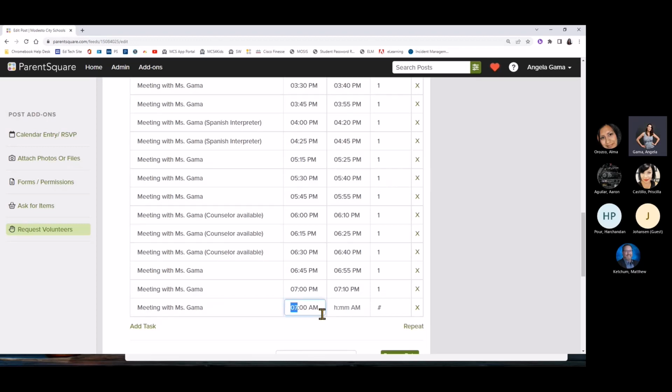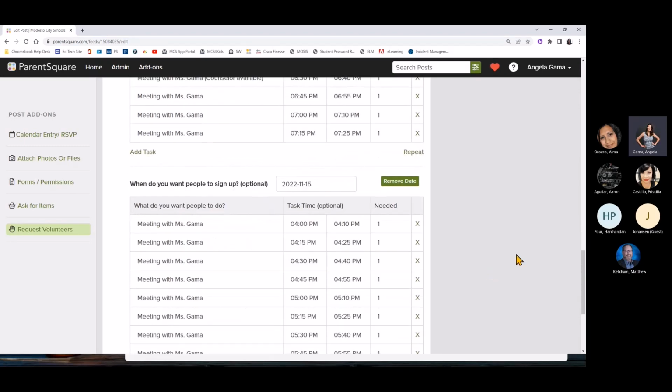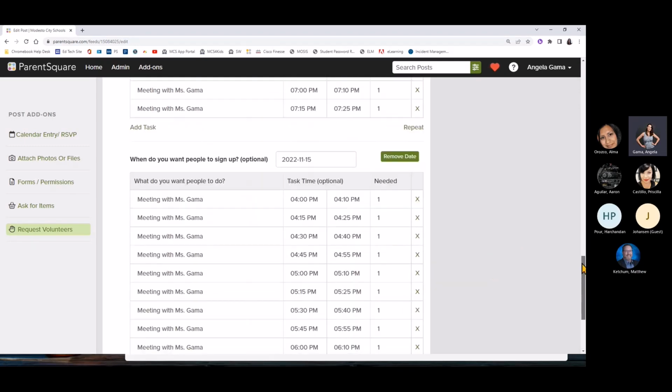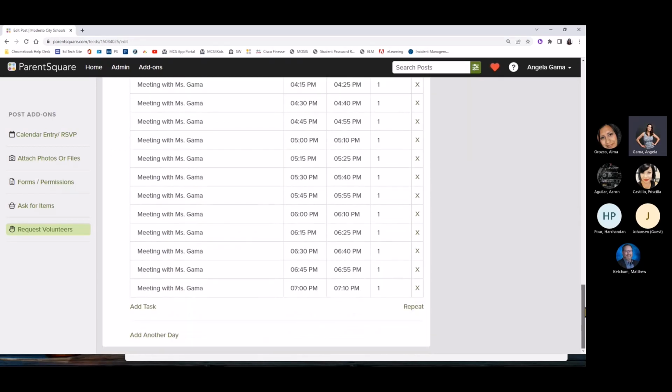Just make sure that you specify here 7:15. Oh, and then in the PM, not the AM. And then I'll do 7:25 PM. And then I can go ahead and add the number of families that will be able to sign up here. All right, and then I have each day separately, so I can do the same for my next day.